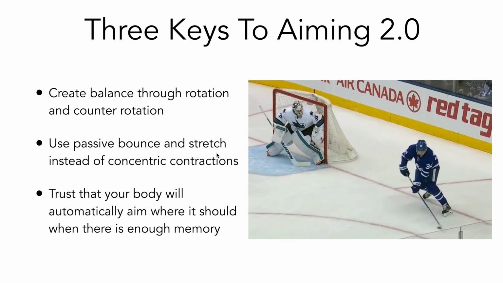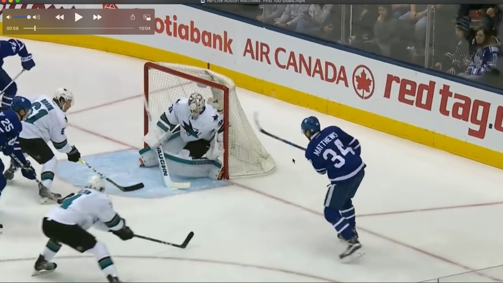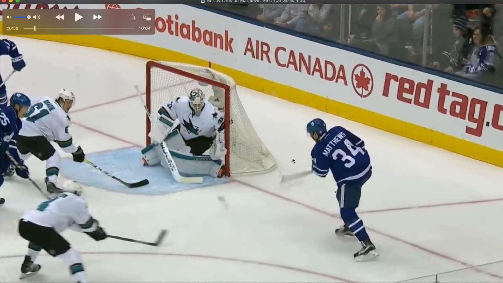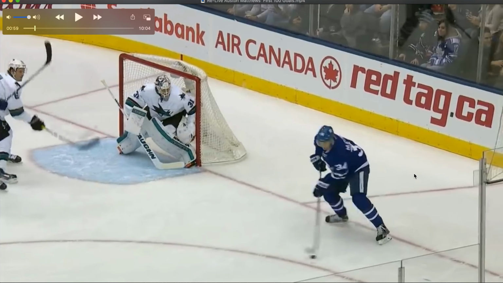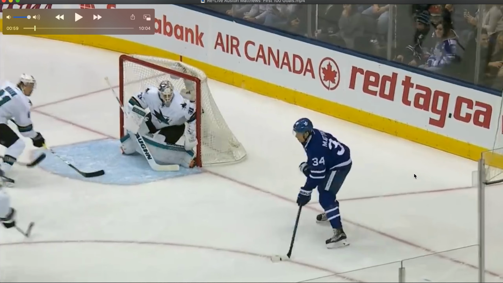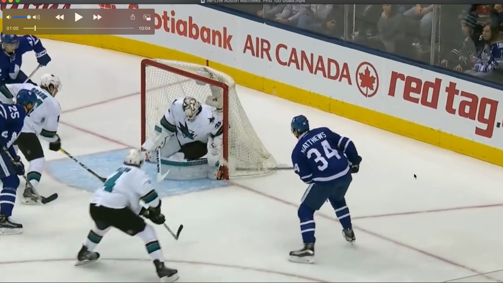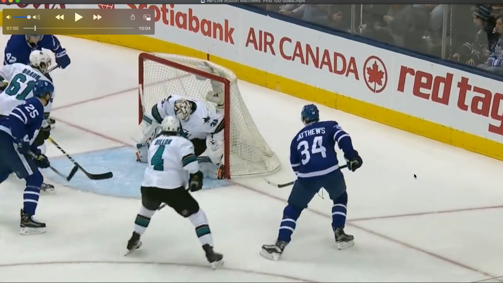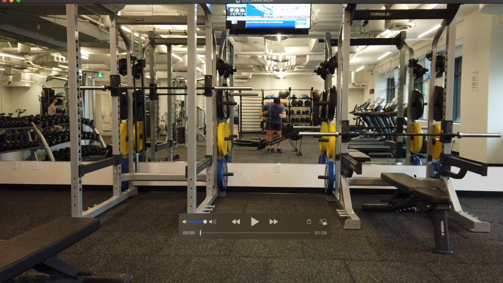And then you can also see how he's using the passive stretch and bounce of his muscles. So there's no concentric load up and push here. This is just simply that he's pulling back right here. He's creating a stretch, and then he's releasing that stretch. Okay.